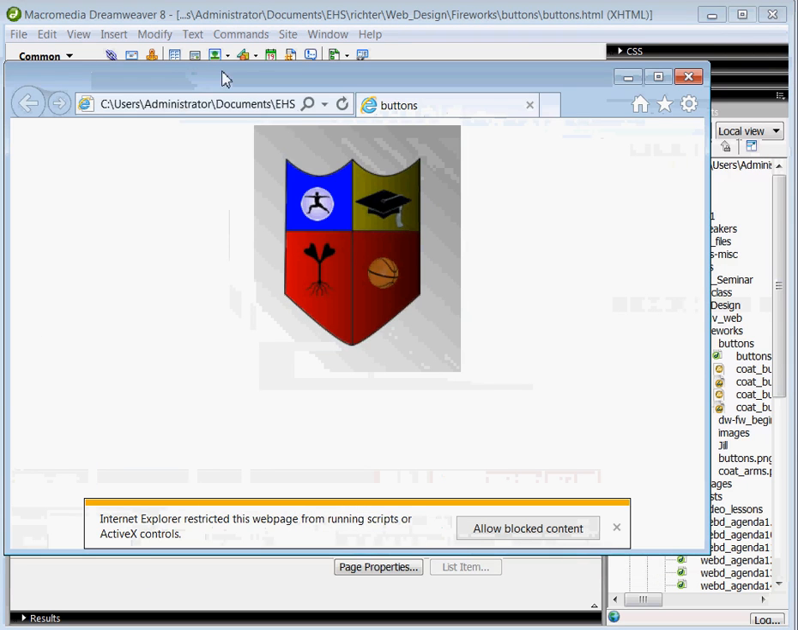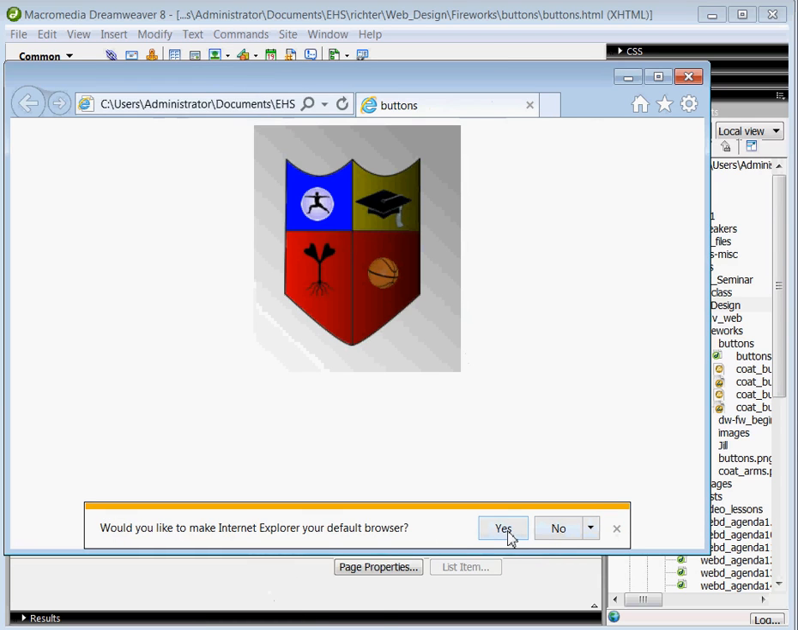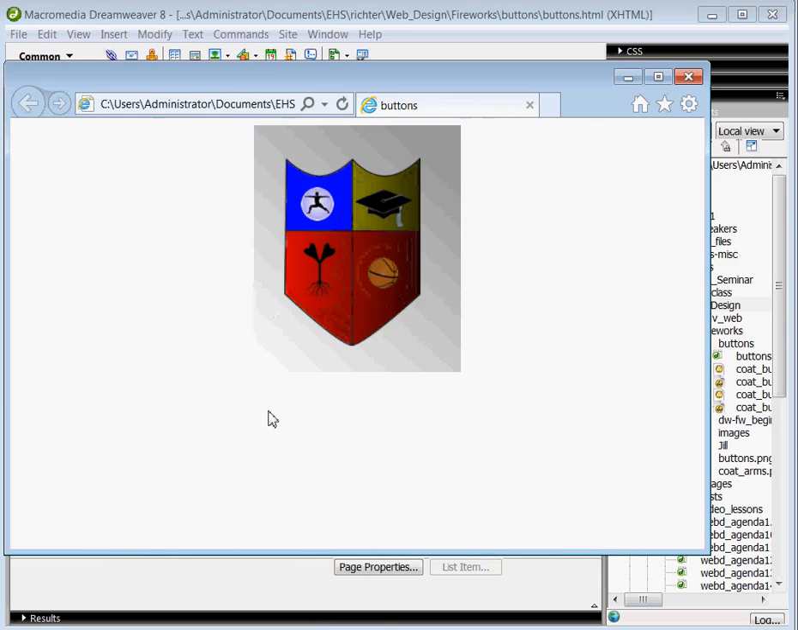Taking a minute. I'll bring it over. There it goes. Allow blocked content. Would you like to? No. So notice what happened with that. Since it's got some kind of programming in it, Internet Explorer was blocking. I had to answer that question first. It went by fast. But then it was allowed. Now see how it works.